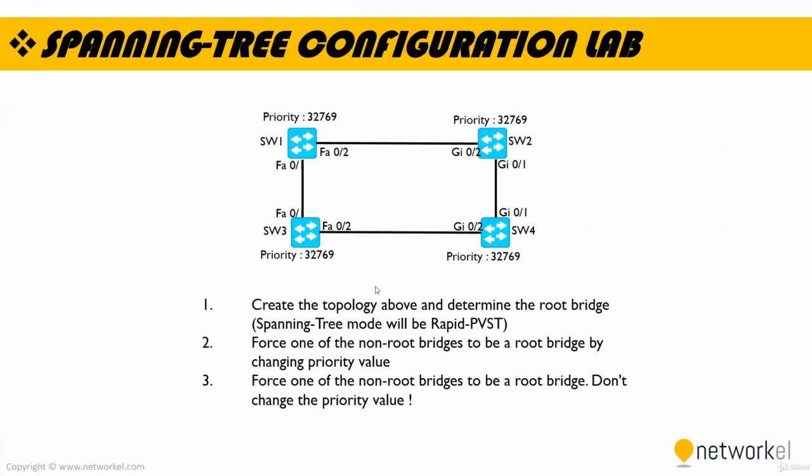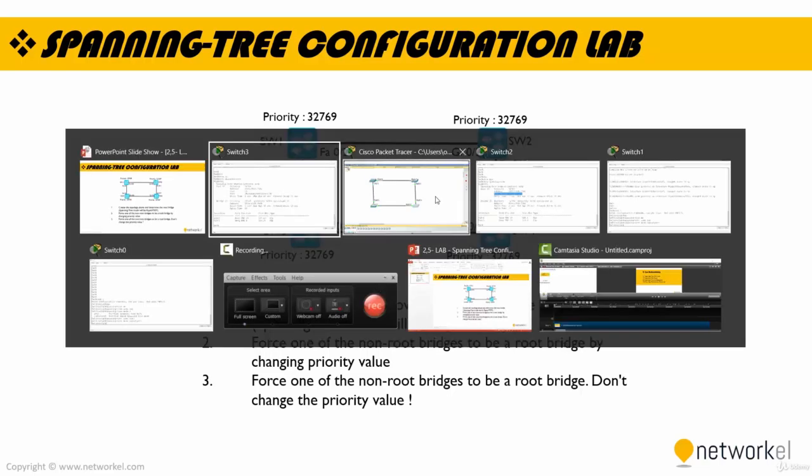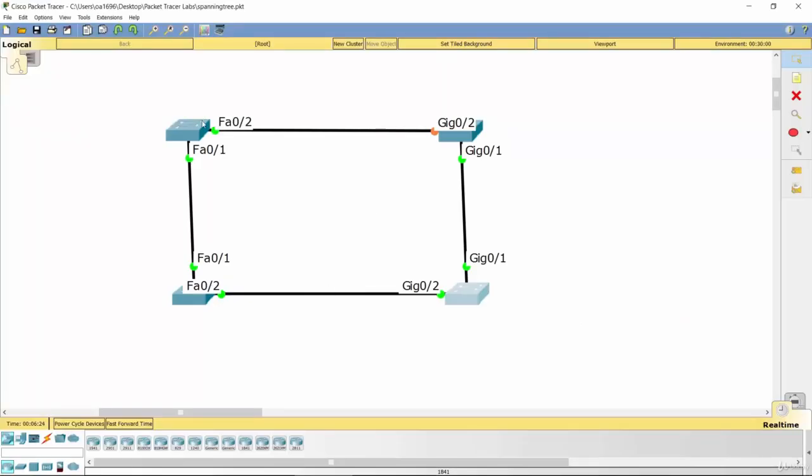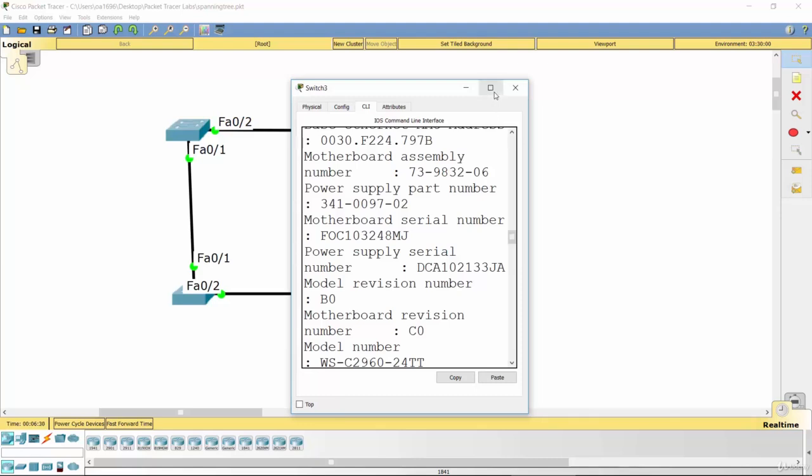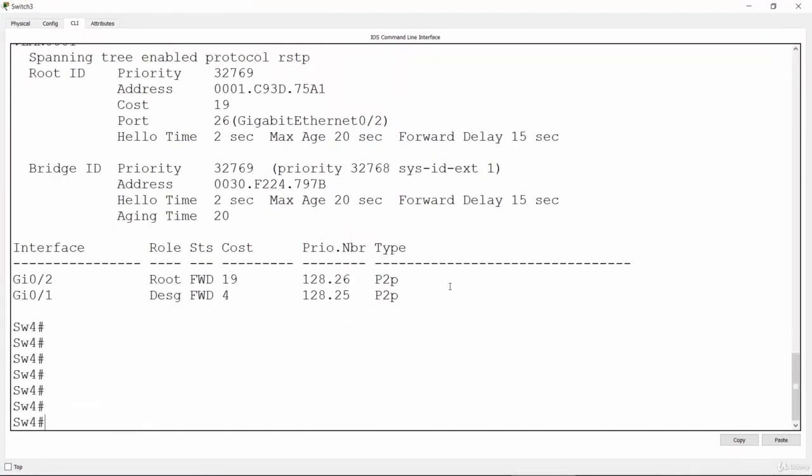Let's take a look at the second step. Force one of the non-root bridges to be a root bridge by changing the priority value. As you can see, the default priority value is 32,768. So I'm gonna make switch 4 my root bridge now by changing the priority value.